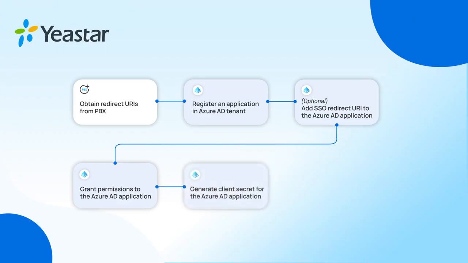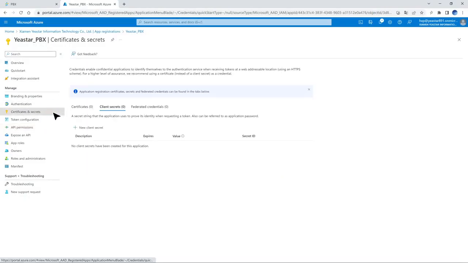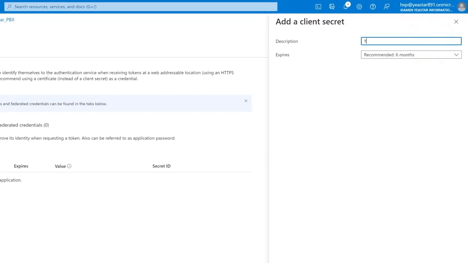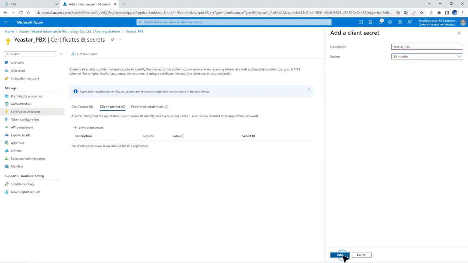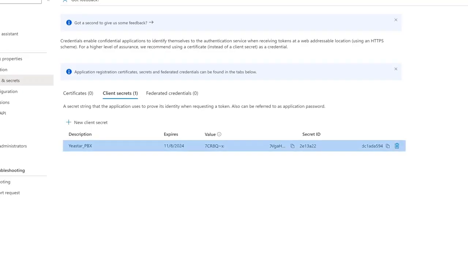Now we need to generate a client secret for the Azure Active Directory application. Go back to the app window and find Certificates and Secrets. Click on New Client Secret, and then add a description and set an expiration date for this client secret. Then we click on Add. This new secret is created and added to the client secret list. We need to take note of it for the next step.